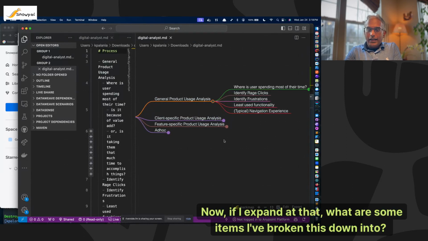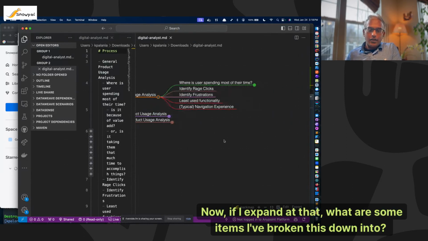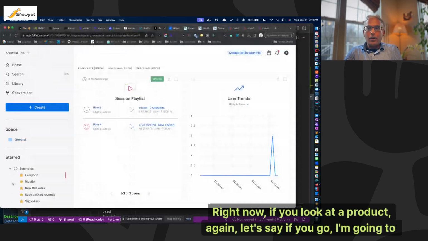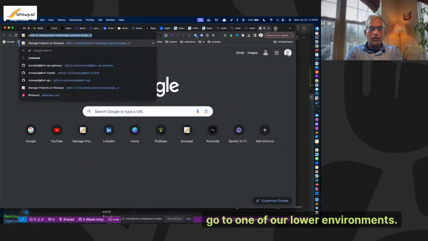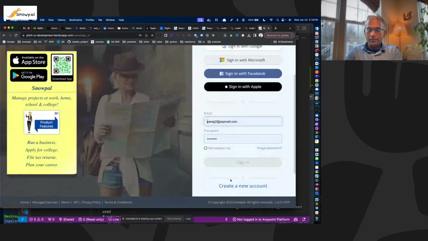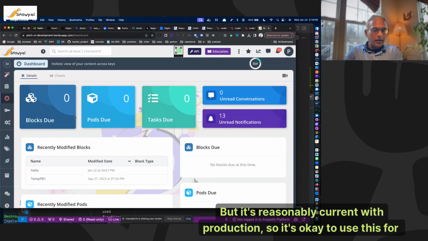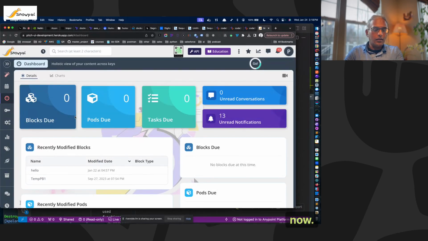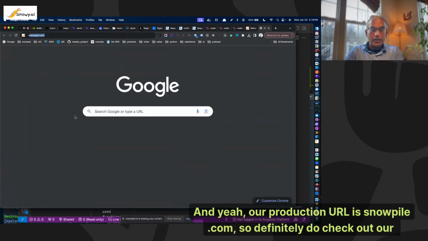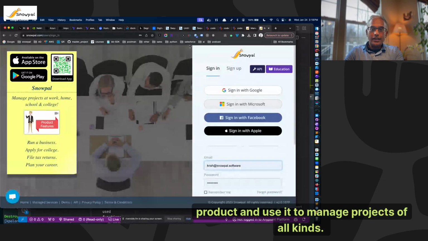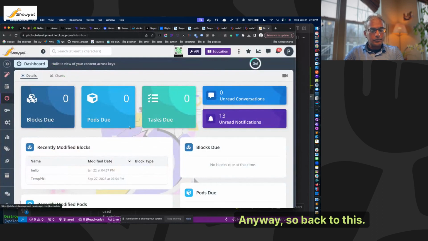Now, if I expanded that, what are some items I've broken this down into? Where is the user spending most of their time, right? Now, if you look at a product, let's say I'm going to go to one of our lower environments. This is a lower environment, but it's reasonably current with production, so it's okay to use this for now. And our production URL is snowpal.com, so definitely do check out our product and use it to manage projects of all kinds. Anyway, back to this.